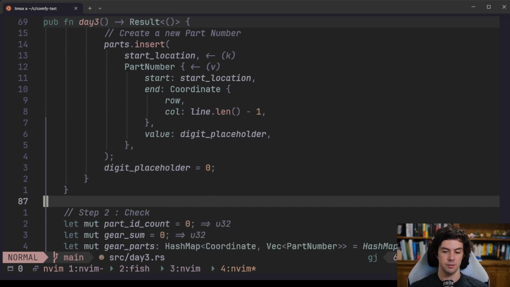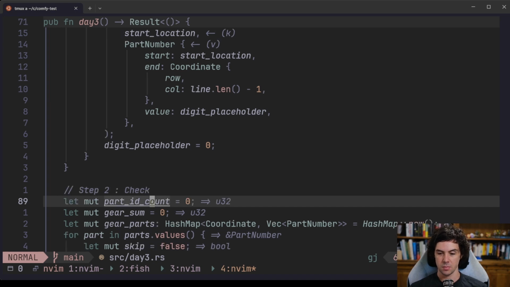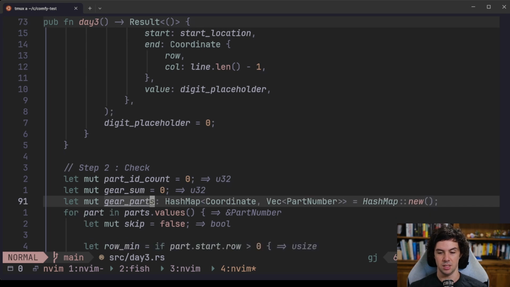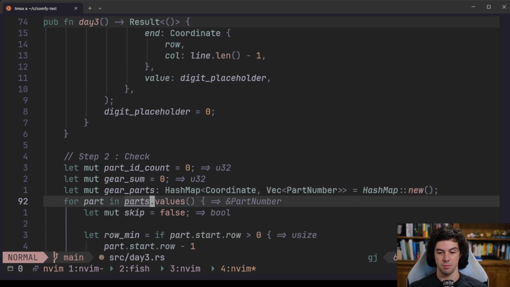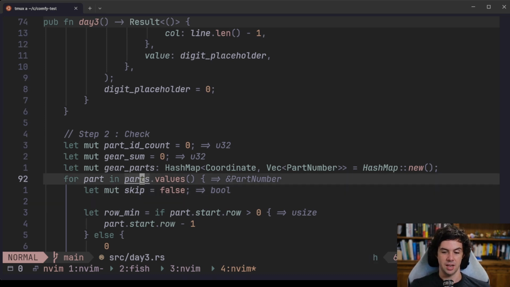So after we're done with this, we have a look at the data that we've collected. So we store a running total for the part IDs. For part 2, we saw some gears related stuff, but again, just skip that one. And then we start to loop through all of the values in our parts hash map. Now, when this was a hash set, this was exactly the same, which may leave you thinking, why do we need the keys to be coordinates? And you'll see again, that's for part 2.